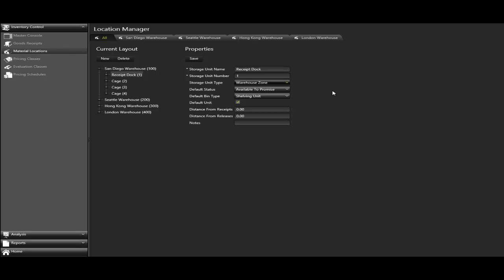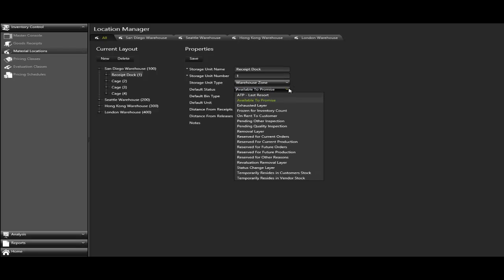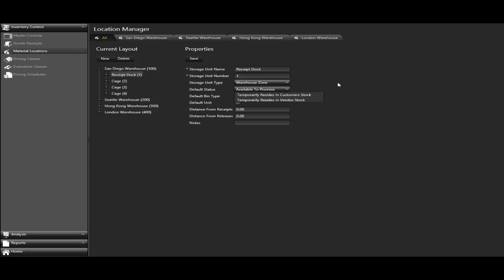So for each of these storage units, I can say what type of unit this is, and I can create these. Is it a shelf? Is it an aisle? Is it a section of the warehouse? I can give it a name and number. I can say by default that when items are checked into this particular unit, here is the status that they will reside. Of course, I could change that at the transaction level. What is the default bin type, so that for the bins that I create below this, which we'll see in a moment, I can choose the defaults.